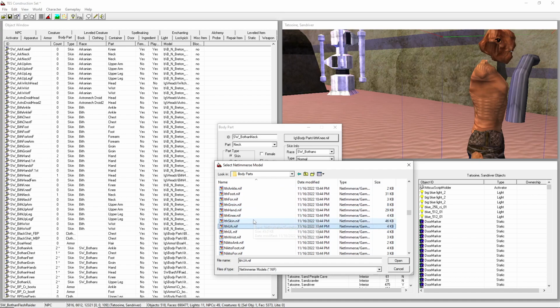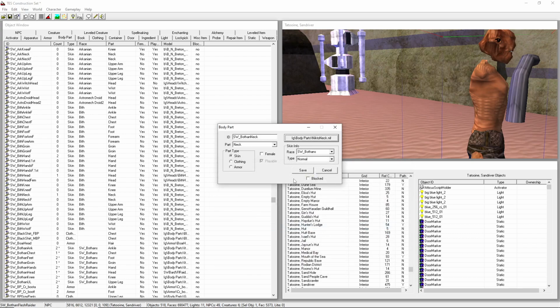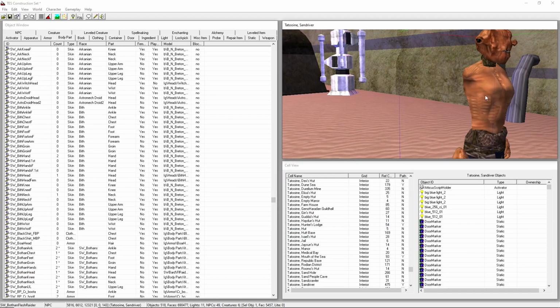Where is our neck? Does he not have a neck? Yeah, I guess the Athorians don't have necks because they have gigantic hammerheads. Well, that's okay. We'll just give him any neck for right now. So at least he has one. There you go.